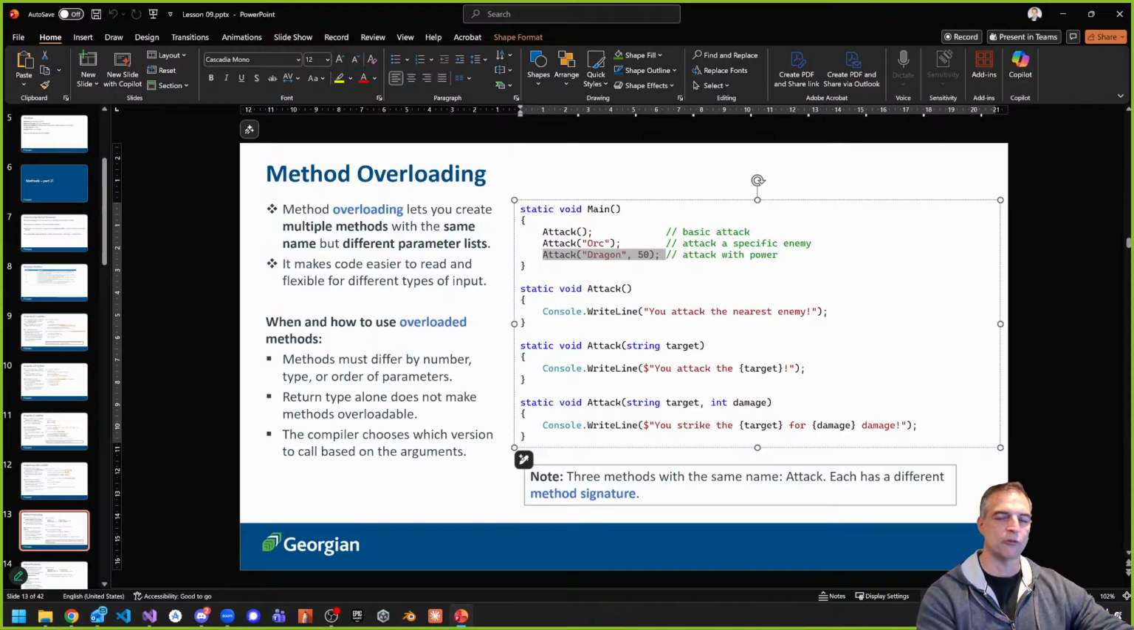So this is method overloading. You're also going to learn in the future, most likely next semester, about method overriding. 2 different things. Method overloading is something you're going to see a lot of times when we look at Visual Studio.